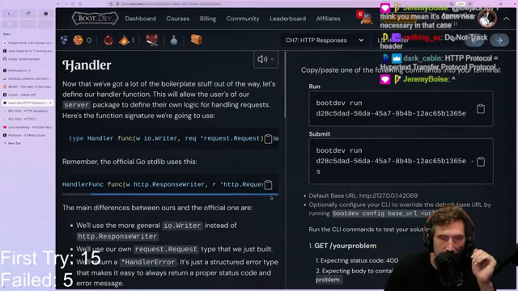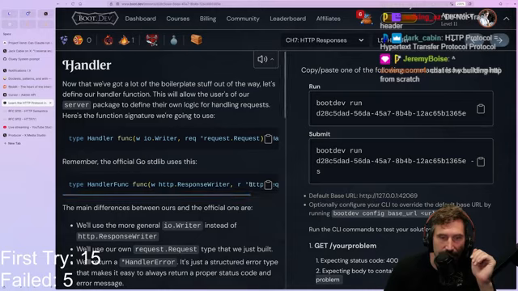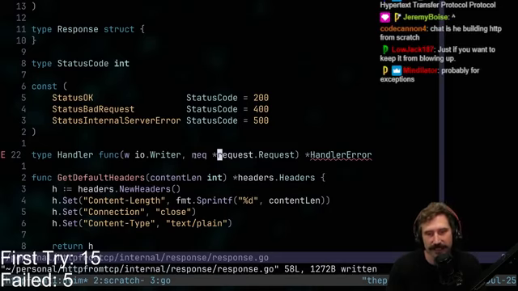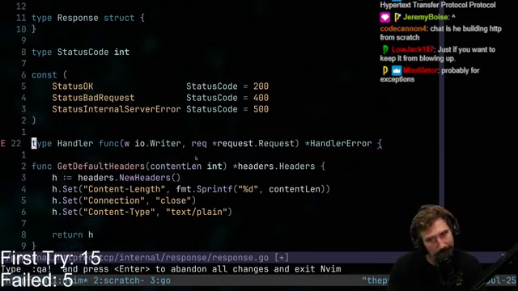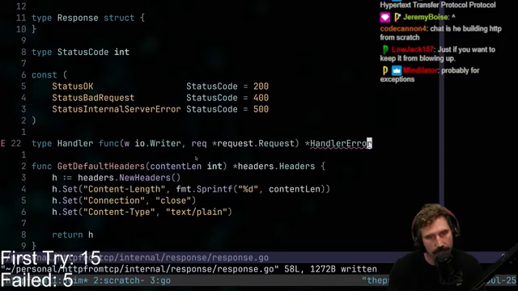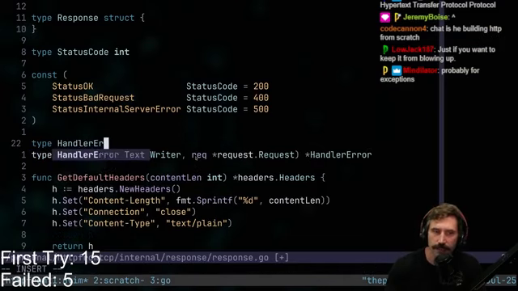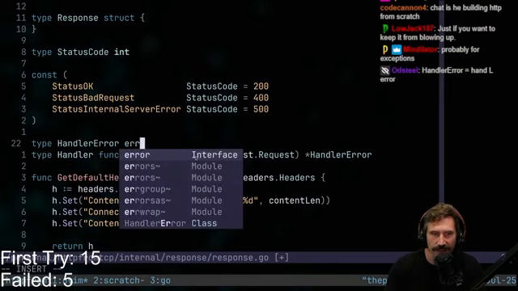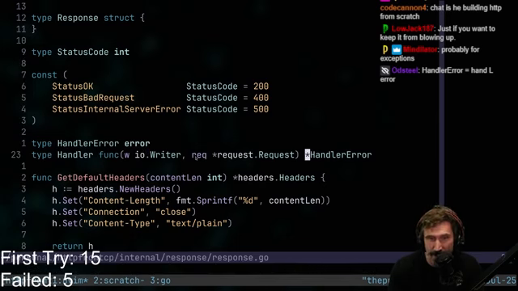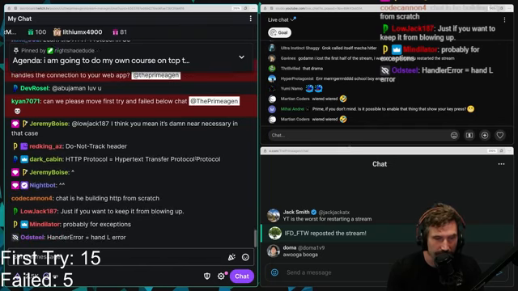Remember, the official Go one uses this one. That's right, we have a response writer and an HTTP request. What's a handler error? Okay, maybe I did. Actually, I'm just going to say I didn't write this. Type handler error. My guess is this is just an error. It's a pointer, though, so I'm a little confused by what that is supposed to mean.